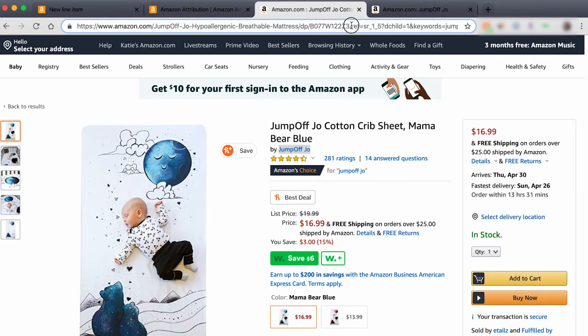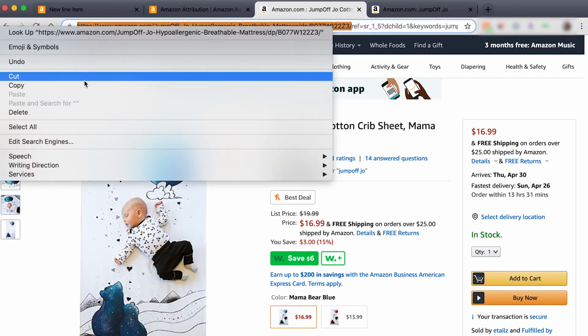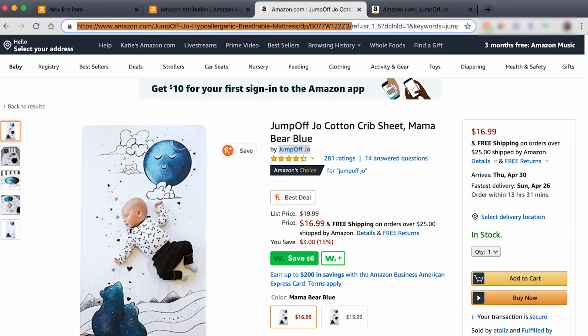Something to note is in the URL, you really don't need anything after the ASIN. That's all just tracking stuff if it's there. So I always like to start here and copy that portion of it. You can really grab a link from anywhere on Amazon.